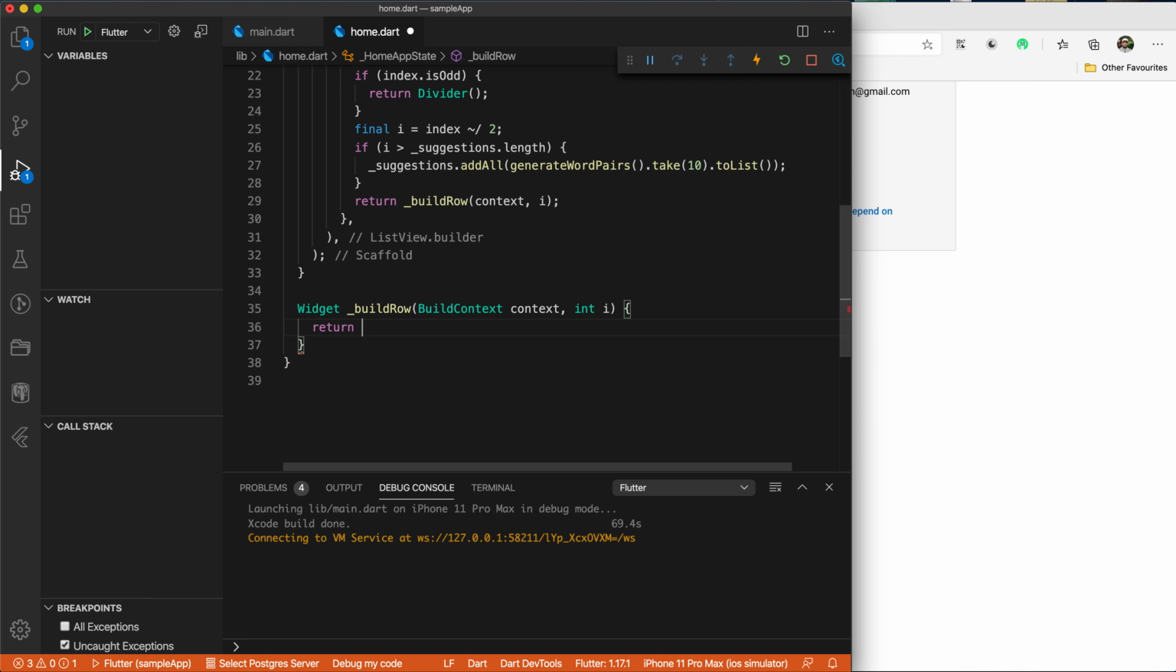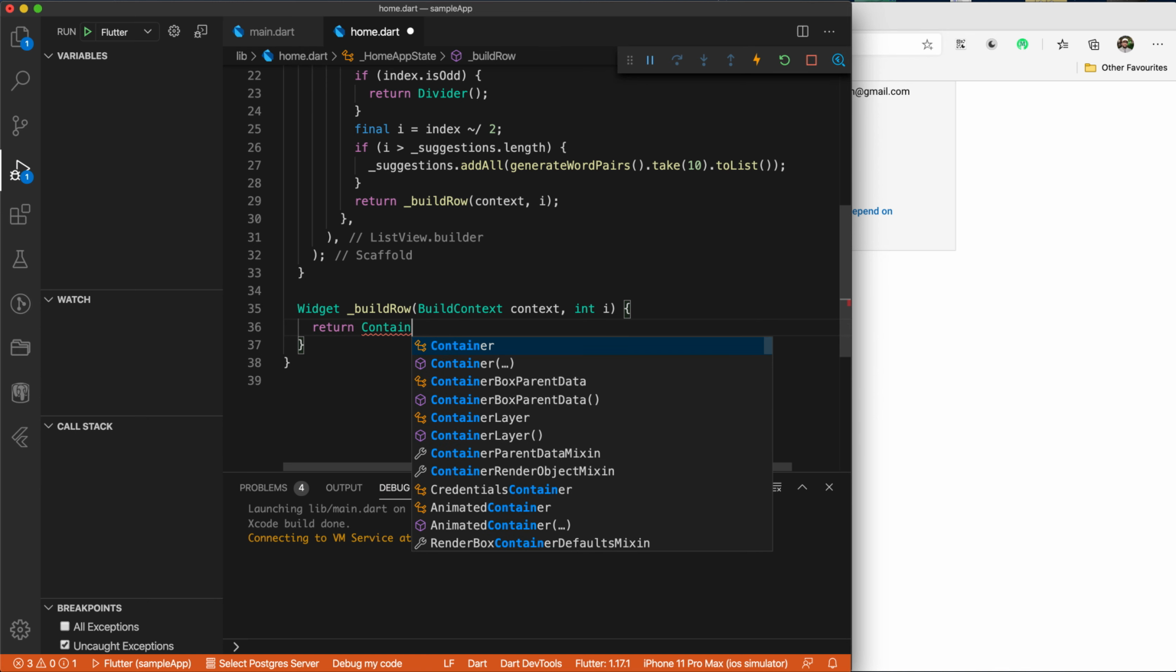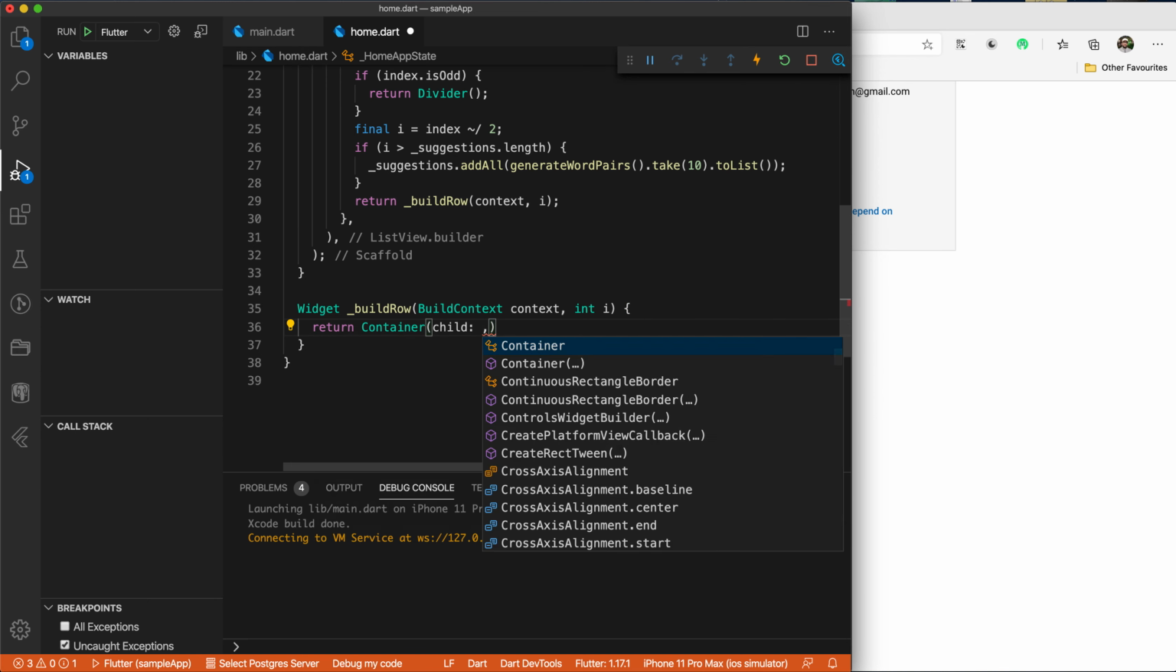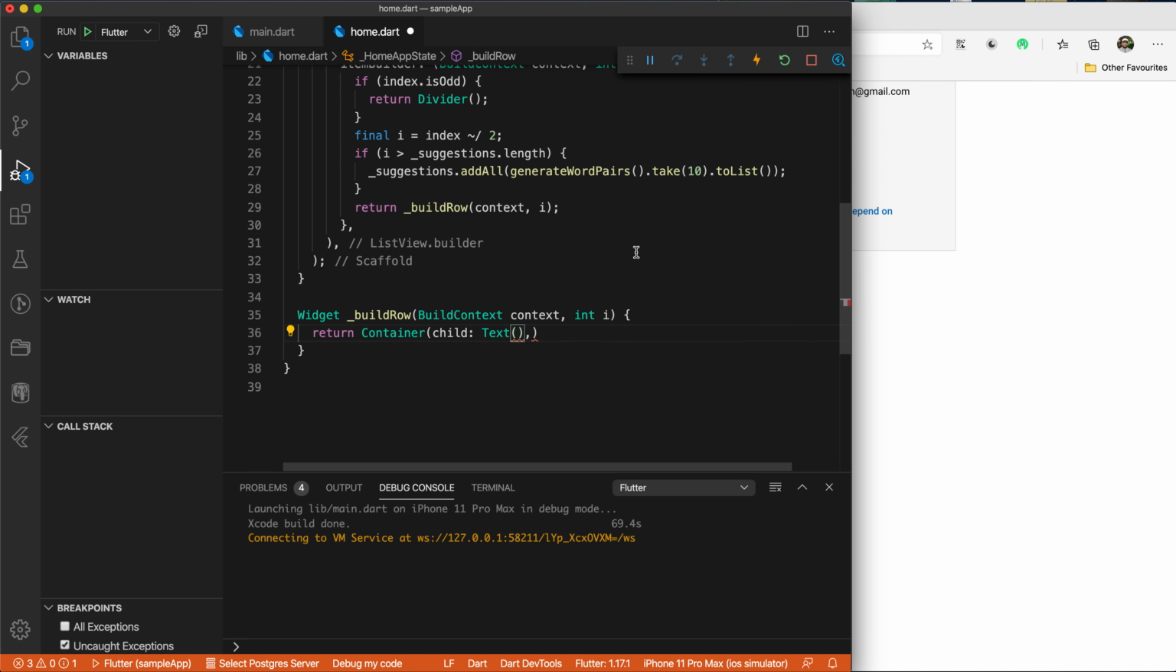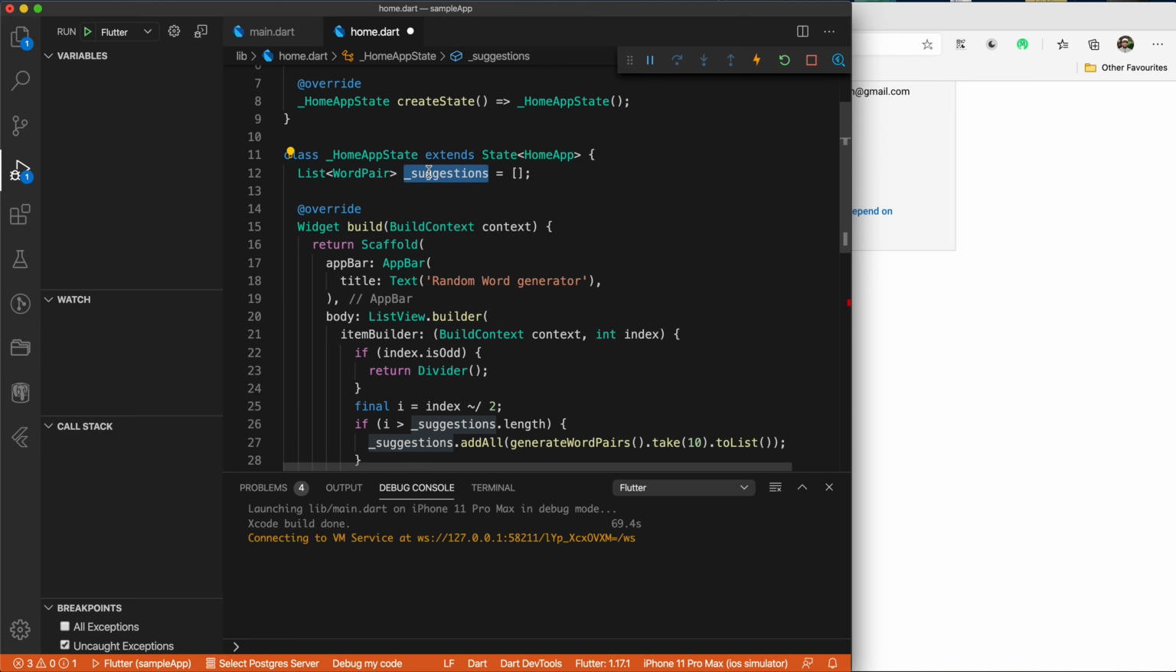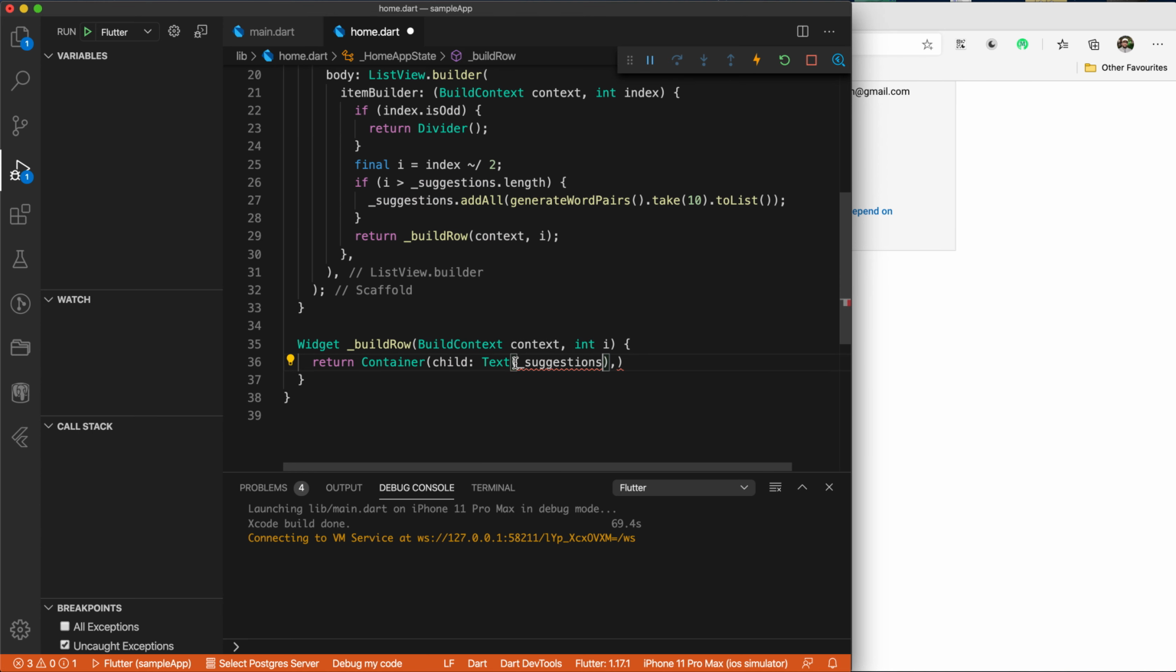So here we are going to return, for now I am just returning container and child and then text, and inside the text I am going to use suggestions, which is the list. Inside that we are going to provide the index and then dot as Pascal case. Okay, so let's see what it returns. Alright, so it says range error, invalid value, valid value range is empty, 0.